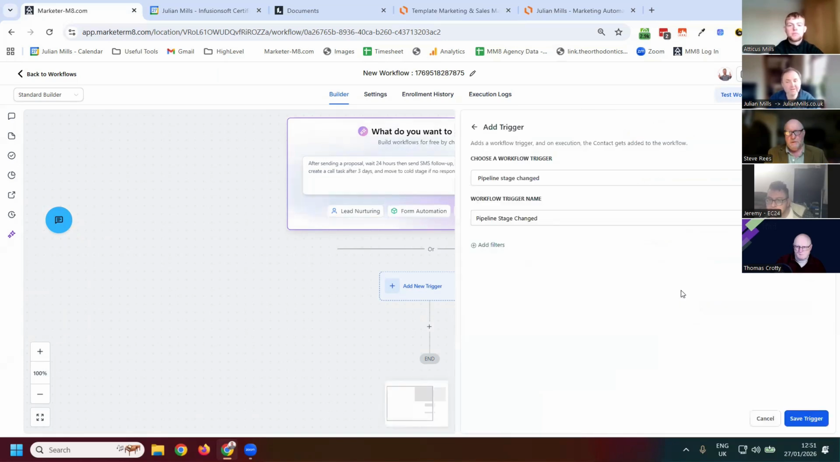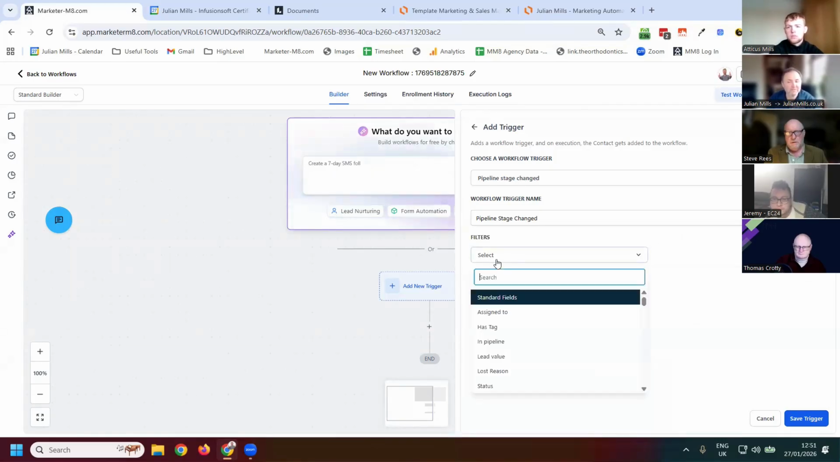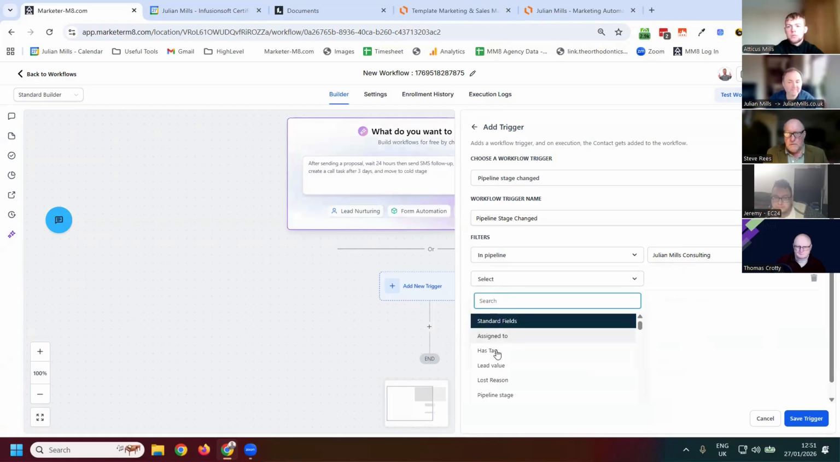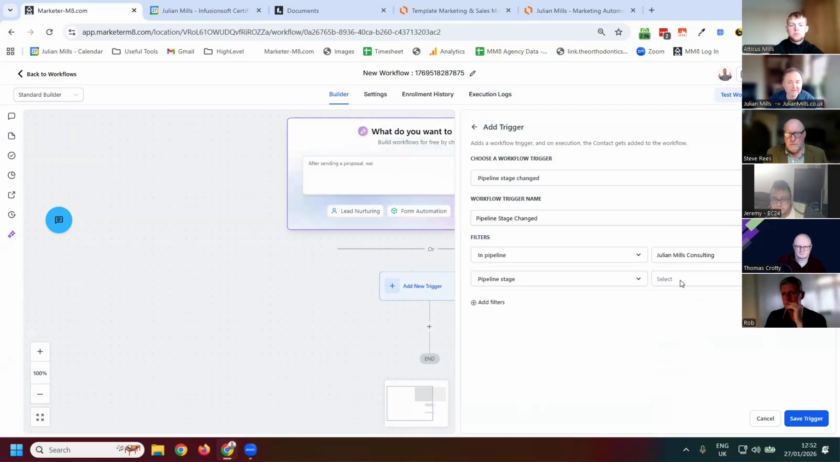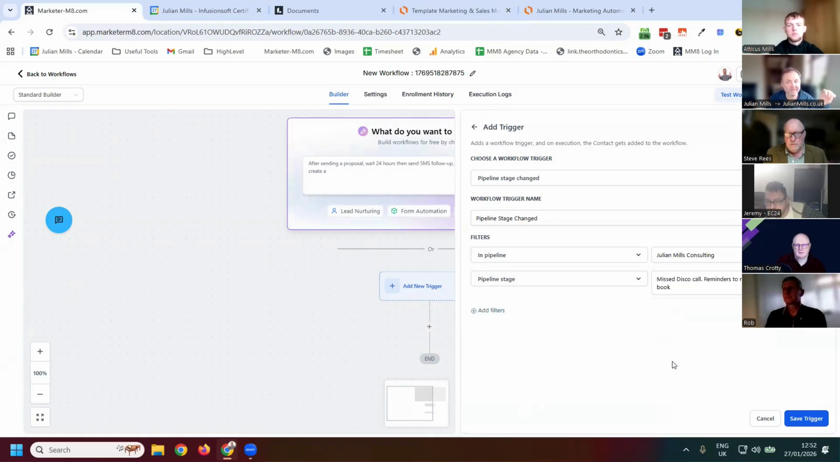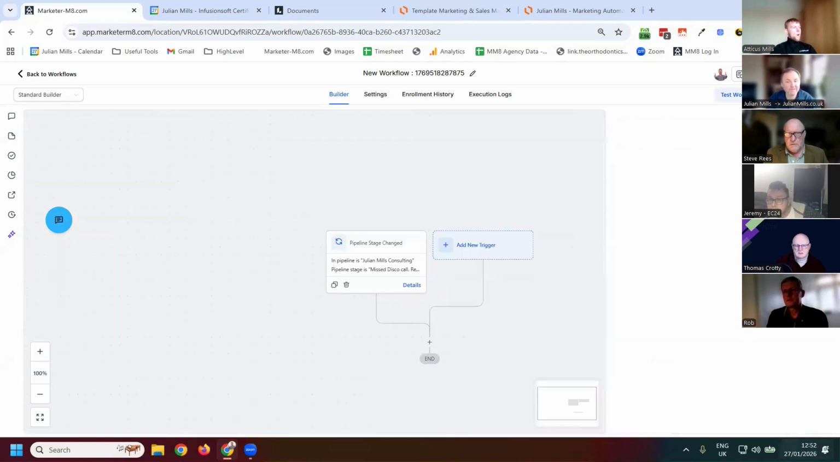stage change. So first I've got to drill down to that specific pipeline because I've got a number of them. So it would be in pipeline, yeah, that's my sales pipeline. When they move into this stage, pipeline stage, missed discovery call. Okay, so when I move that opportunity record to that stage we just saw a minute ago, that is our trigger here. Save the trigger, and then I'll send an email.